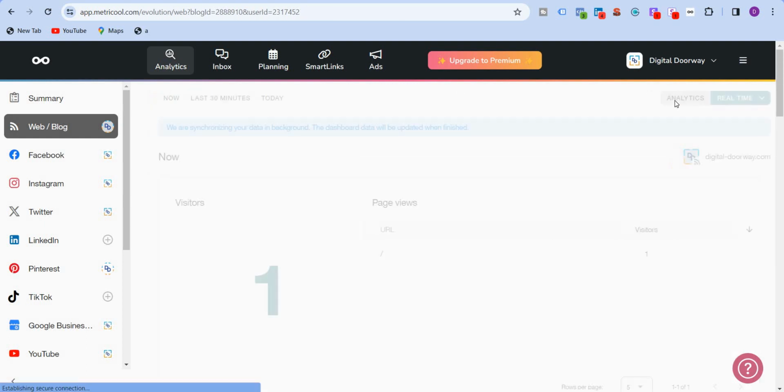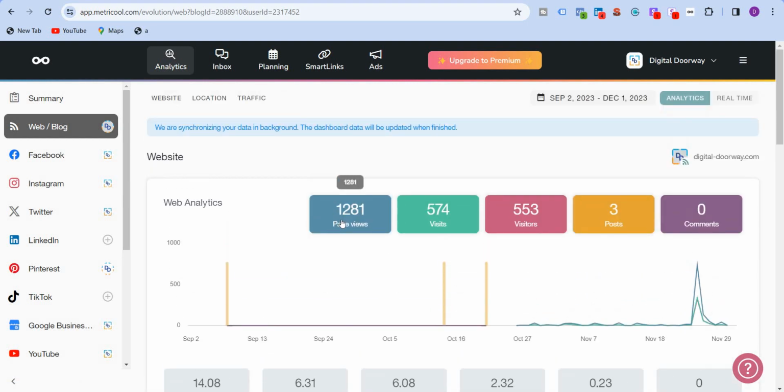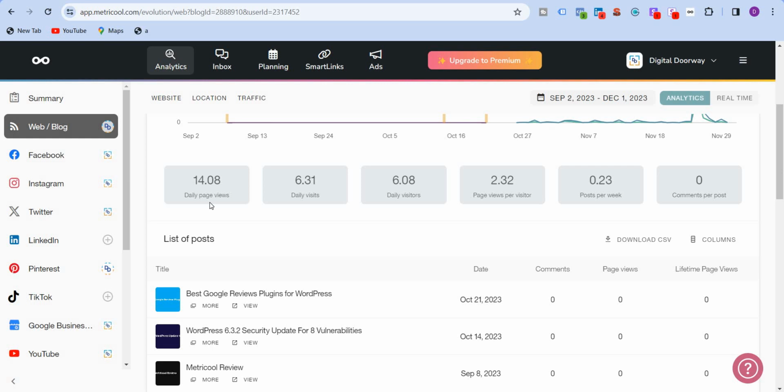Now going back to analytics, you will find how many page views you have got. This works something like Google Analytics. Google Analytics provides you with a more comprehensive view, but in Metricool you will see many useful and handy features, and this is useful especially if you want to have a quick glimpse without opening the analytics account. For this time period, September, October, November, and till November end, I've got 1281 page views, 574 visits, or 553 visitors, and 3 posts. So you'll see what is the daily page view, daily visits, daily visitors, and more.